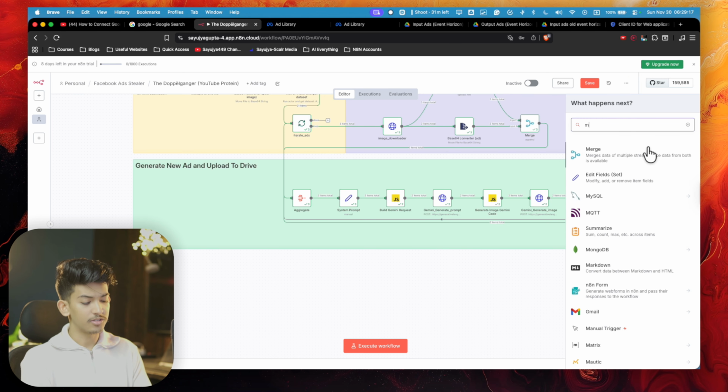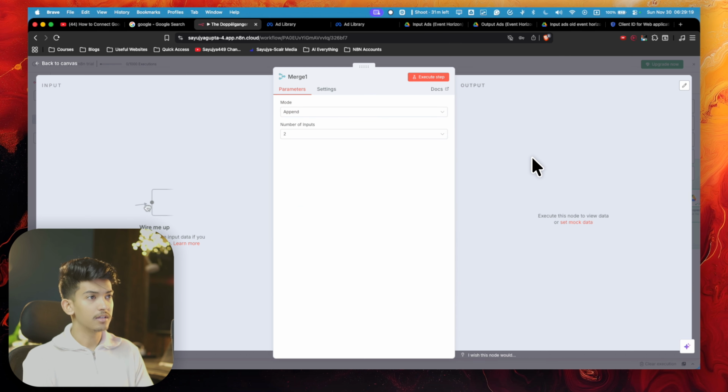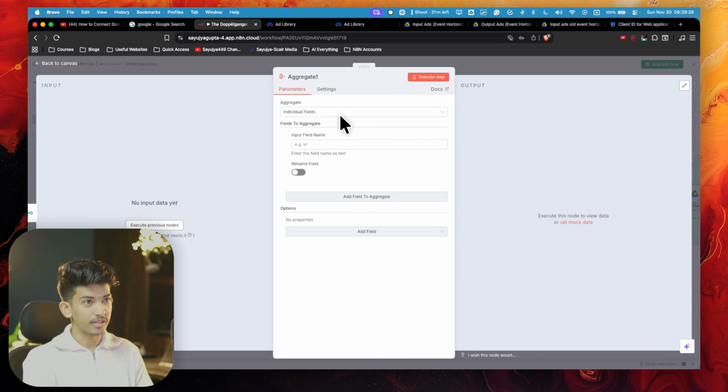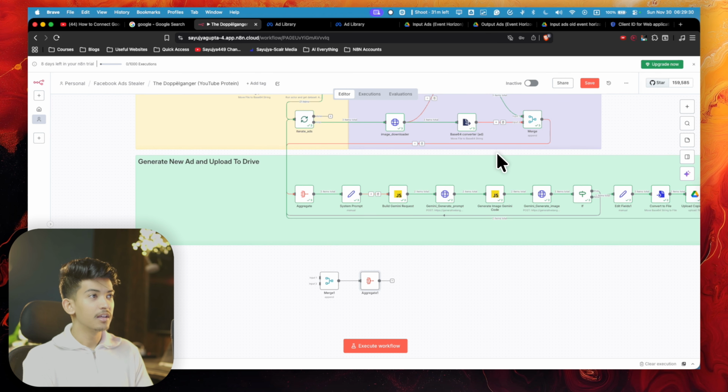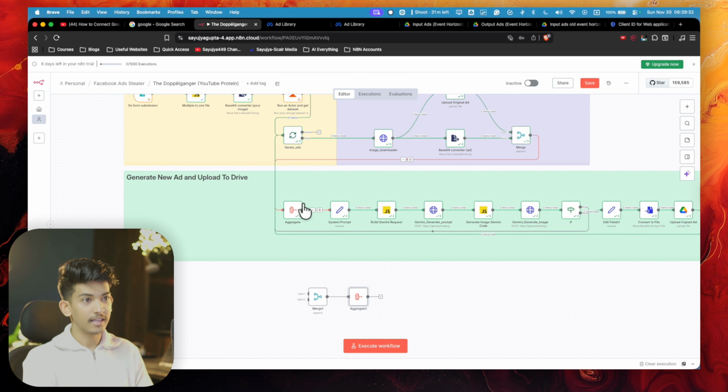If you're not sure, let's actually use it so that you can see it. Number of inputs, you're going to keep it 2. All right, and then you're going to click over here and add aggregate, which is going to combine all of the data we have till now, and that's pretty much it. So you have to add this and this before we actually move to the next step.